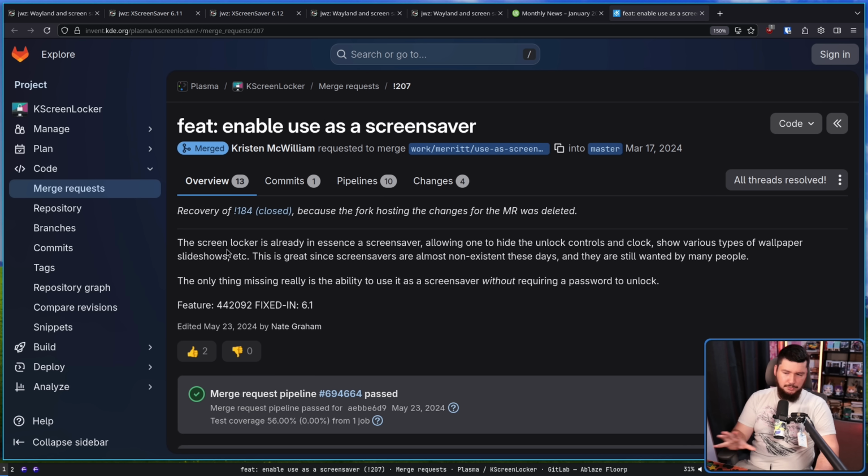The screen locker is already in essence a screensaver, allowing one to hide the unlock controls and clock, show various types of wallpaper, slideshows, etc. This is great since screensavers are almost non-existent these days, and they're still wanted by many people. The only thing missing in reality is the ability to use a screensaver without requiring a password to unlock.